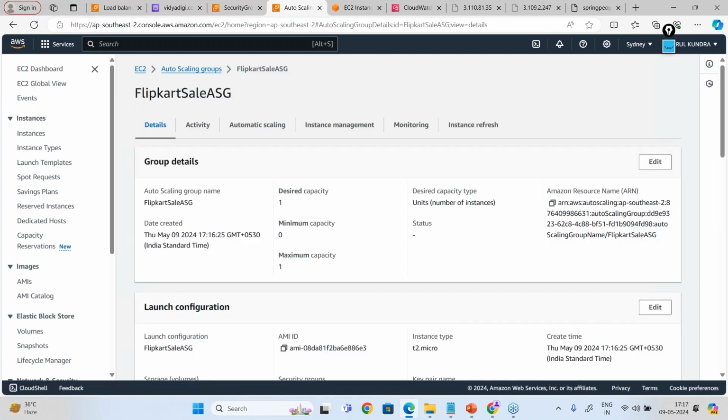And let me show you this as well. You see the desired capacity is 1 because one server is running. Minimum I have set 0 and maximum 1. I have not set anything on this. This is coming by default.